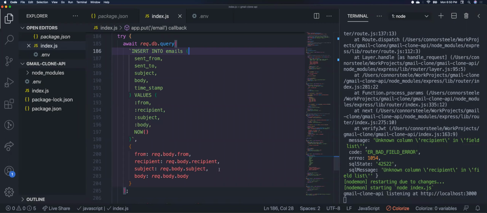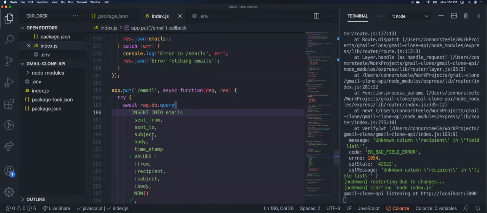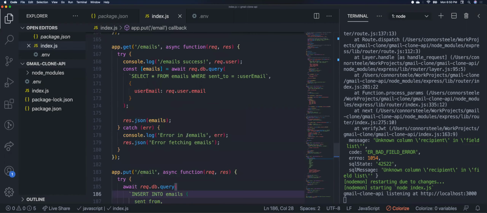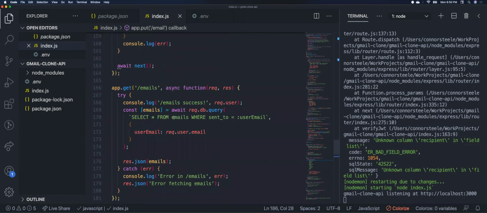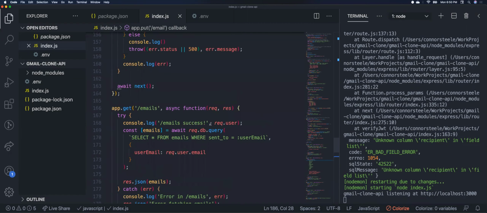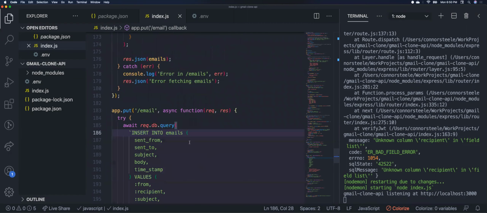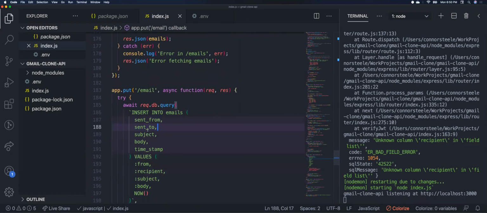Main problems I ran into doing this was just naming my tables badly. There's a lot of simple common words that are keywords in SQL, like obviously from and to, which you can't use. So you should name your columns a little bit more specific, like sent from, sent to, instead of just from and to like I was doing.